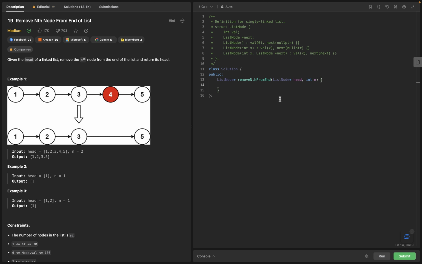Let's see if you can solve this Amazon and Facebook and Microsoft and Google question. So we are given the head of a linked list. We have to remove the nth node from the end of the list and return the head itself. So if you want to try, you can take a pause now, else we can start to look at the solution.